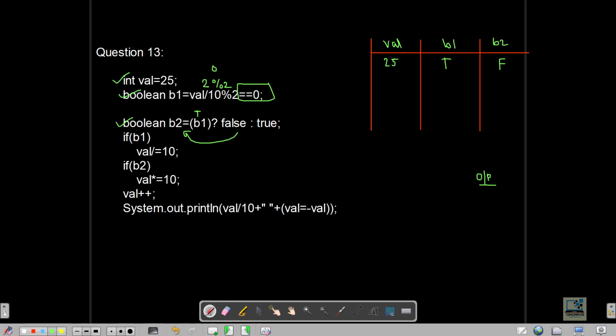Now we have come to the if part. If b1 means if b1 is true. Yes, b1 is true, so val divided by 10 will happen. That means the value 25 will now become 2. 25 by 10 is 2. Second condition, if b2 is false, so this will not execute. But after that val plus plus will happen, so val will become 3. Now we have come to the print statement. First we are printing val by 10, so 3 by 10 will print 0, then space, val equal to minus val. This is an assignment happening, so minus val means minus 3. Minus 3 will be assigned back to val, val will become minus 3, and then minus 3 will get printed on the screen.